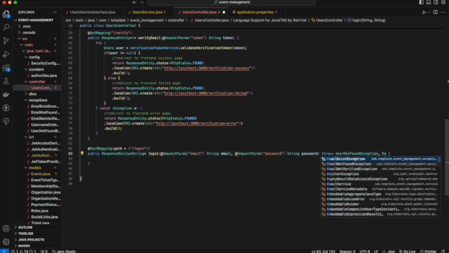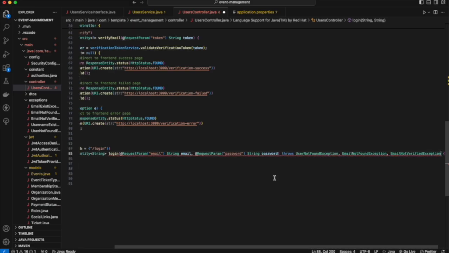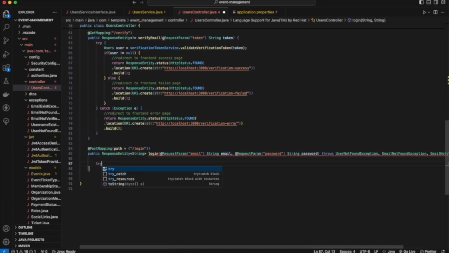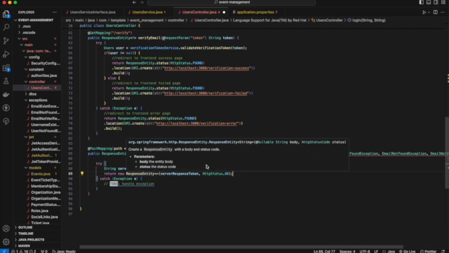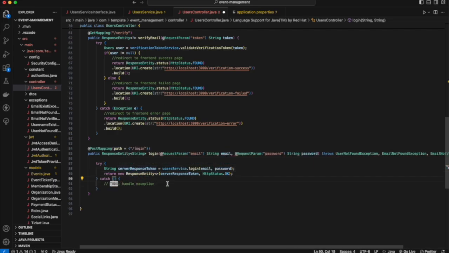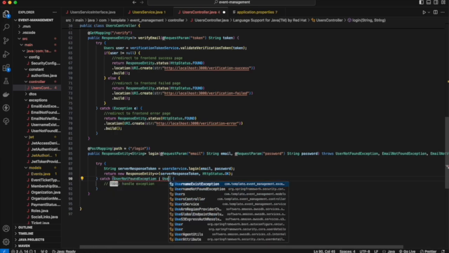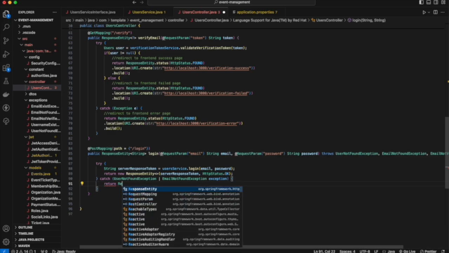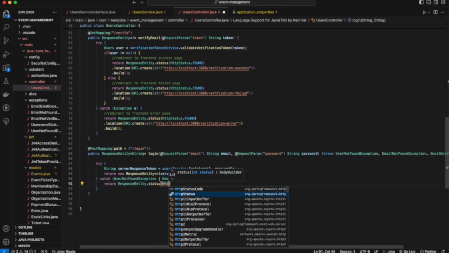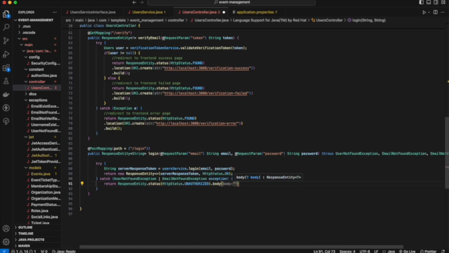So here we have added some exceptions that we have created. So try and catch block again, and server response token, and user service dot login. So it will return a new response entity. So basically, if the user logs in, it will return a status of 200, and here we'll catch an exception. So user not found exception or email not found exception, and here we'll return response entity dot status http status dot unauthorized and invalid email or password.